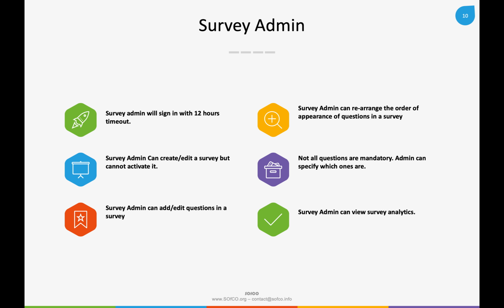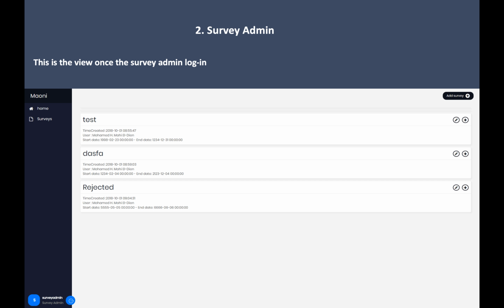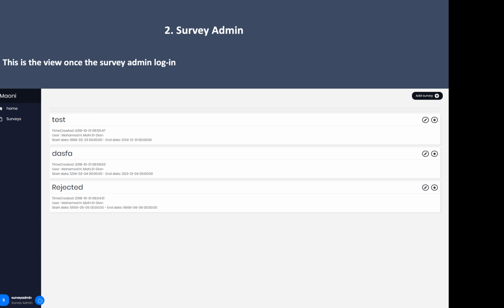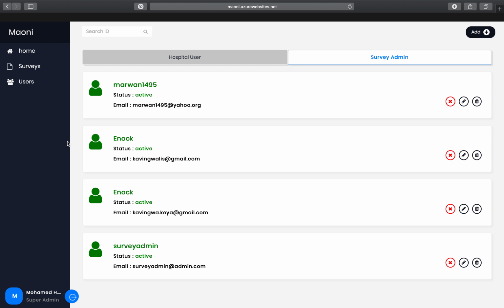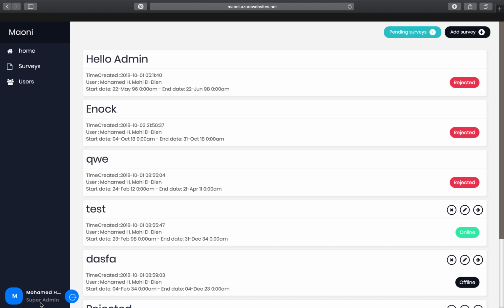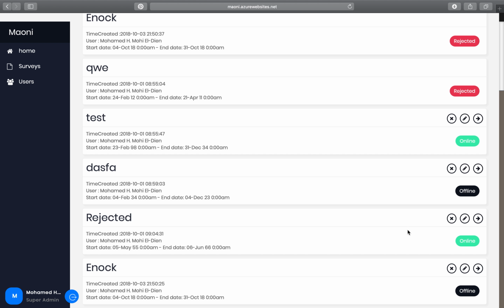Of course, not all questions are mandatory. Admins can specify which ones are. Survey admin can view survey analytics, of course. So let's take a deep look into this. Okay, 1 second. Here we are using the super admin credentials, right? Now we want to start with the survey admin. So let's just take this.